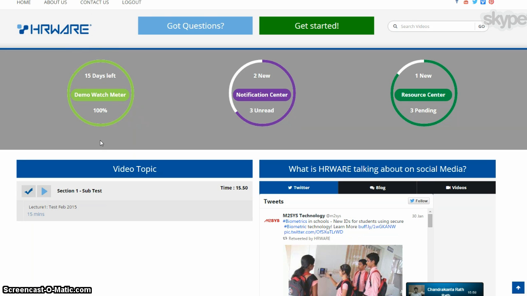For the heading of demo watch meter, notification center and resource center, we have to use the font Century Gothic, and the boxes have to be in square size, not with the curvy borders.